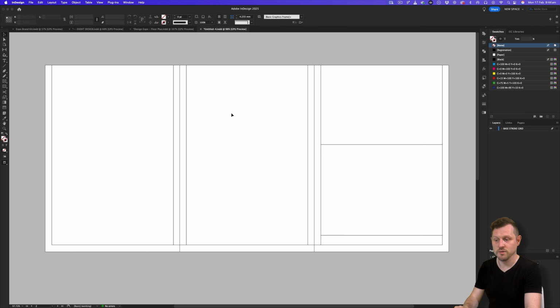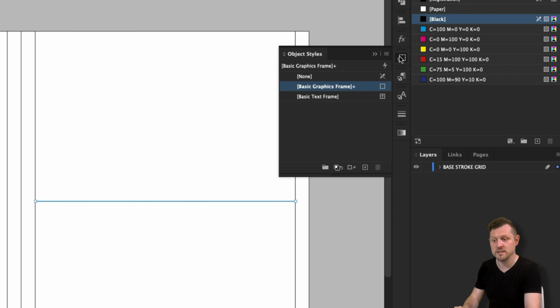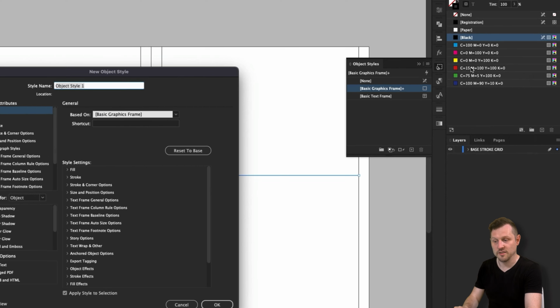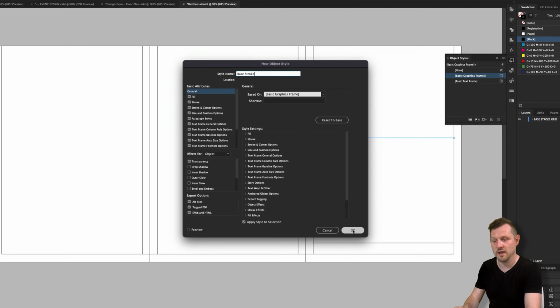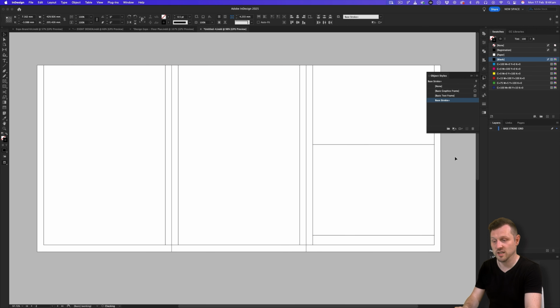Now we've defined some properties for these stroke objects, I'm going to make a quick object style. So first I'll select one of the strokes, then I'll jump into my object style panel, click on the top right menu, click new style. I'll name this base stroke, click to apply style to selection and click OK. Then I'll select all the other strokes and apply the base stroke object style. So if at any time after creating these strokes, I want to change the size or color, all I will have to do is simply change this one object style and it will change them all automatically.